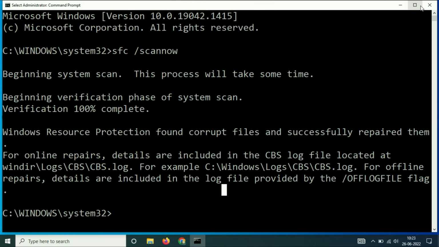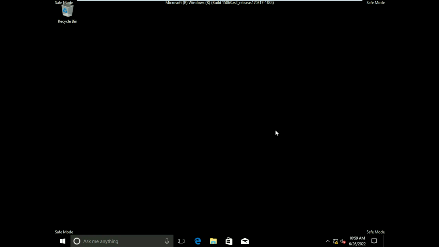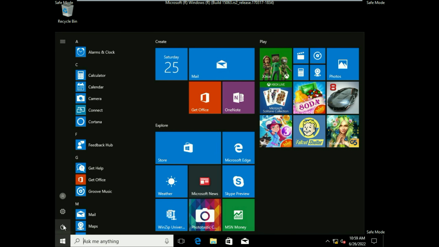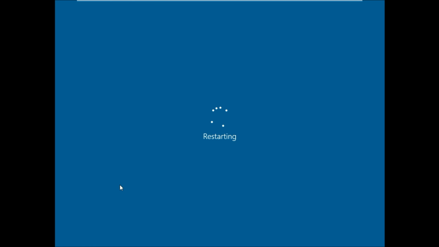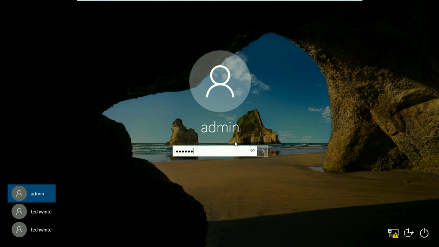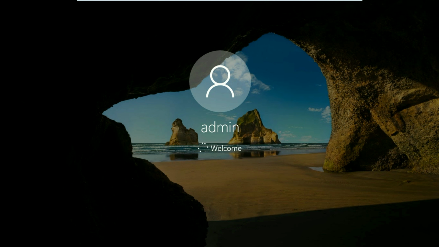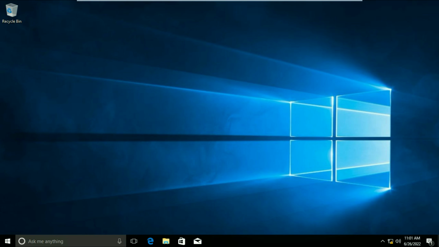Now close this window. Now restart your laptop normally. Go to the restart key and restart your laptop in normal mode. Windows restarting. Now enter your password. And here you can see the issue has been resolved now.